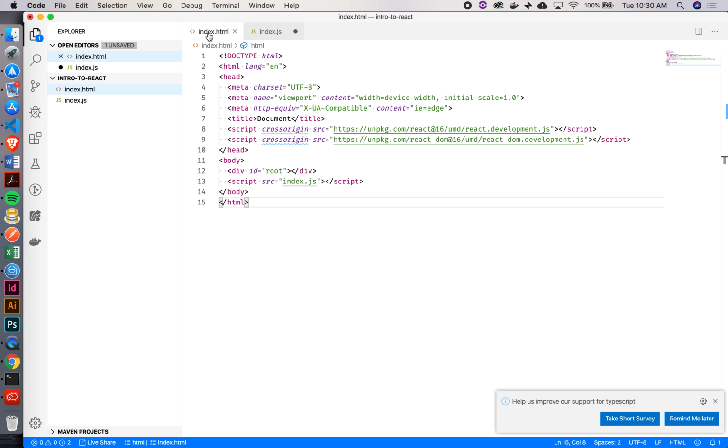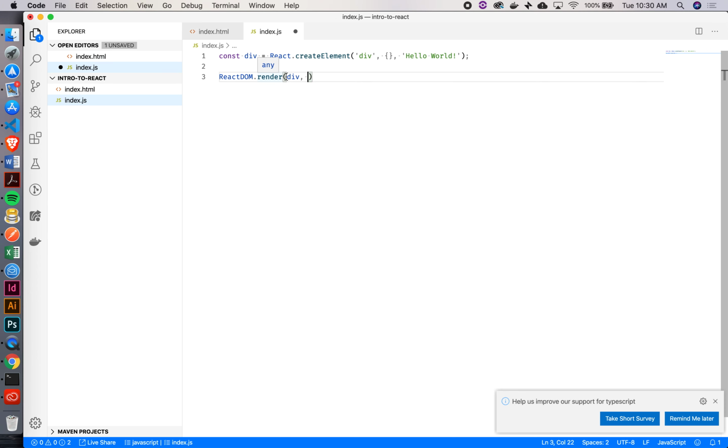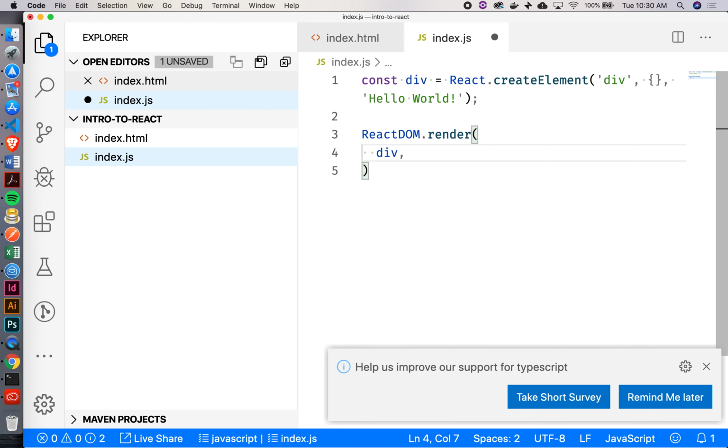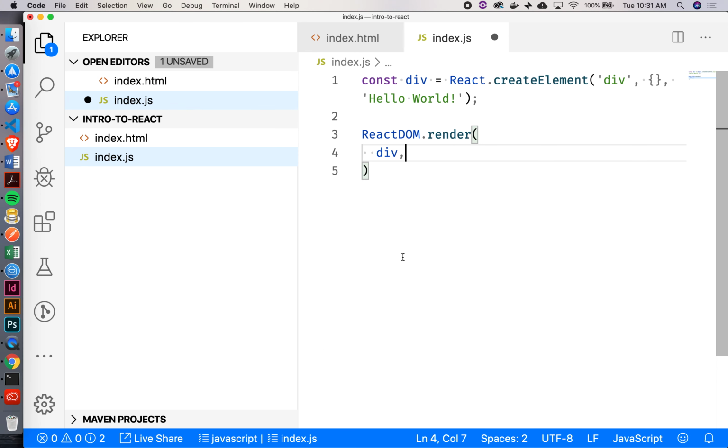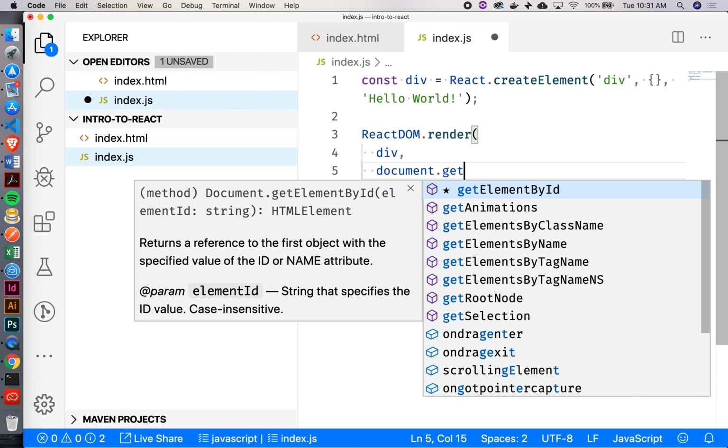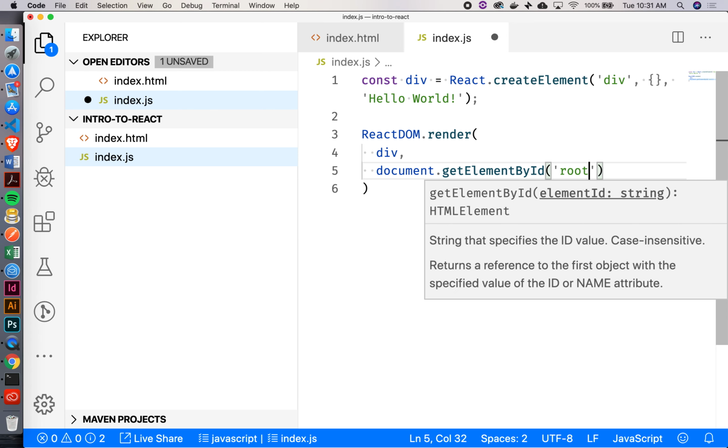So how can I get a reference to that? An ID, hashtag root. Right? What's the actual syntax though? Let's do document.getElementById, right? Very good. So here, I'll separate the arguments by line too, so that it's a little easier to read. Hopefully that's big enough. All right, cool. So here, as the second argument, what we're going to say is document.getElementById, and then I'm just going to pass in root.